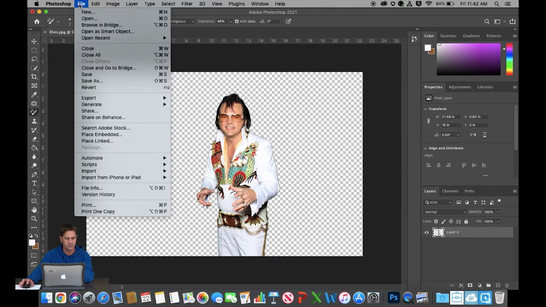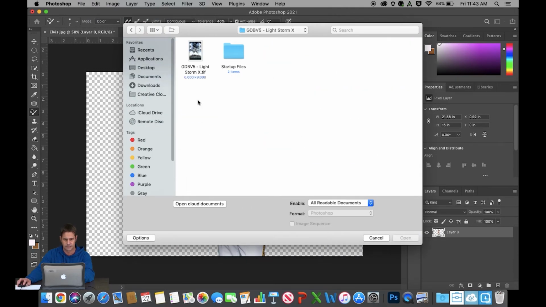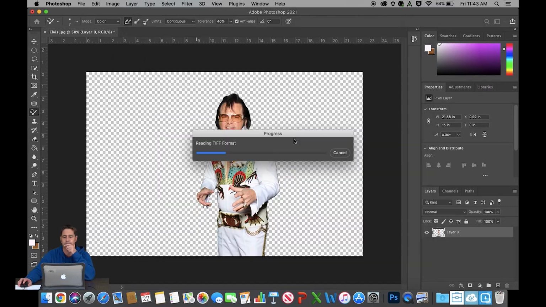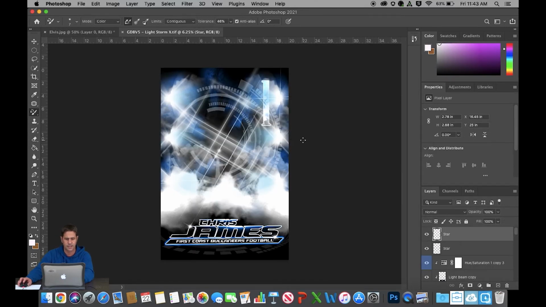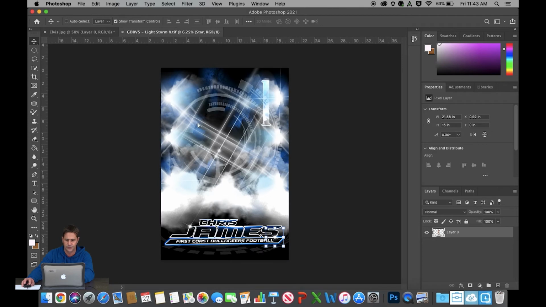So I'm going to go to File, Open. And I've got the template in Lightstorm right there. So I'm going to open that. And it's opening the template right there. I'm going to bring Elvis over. So with my Move tool, I'm going to move that over to the template.